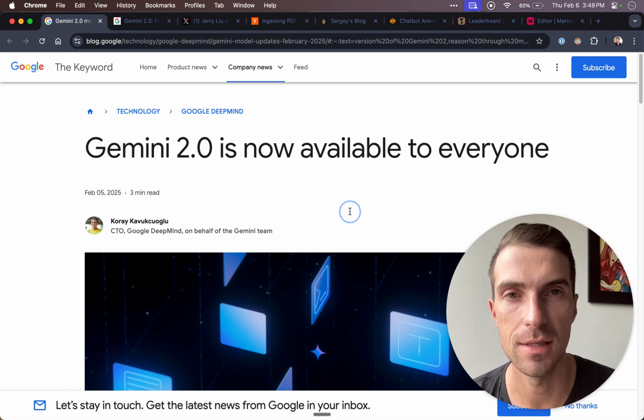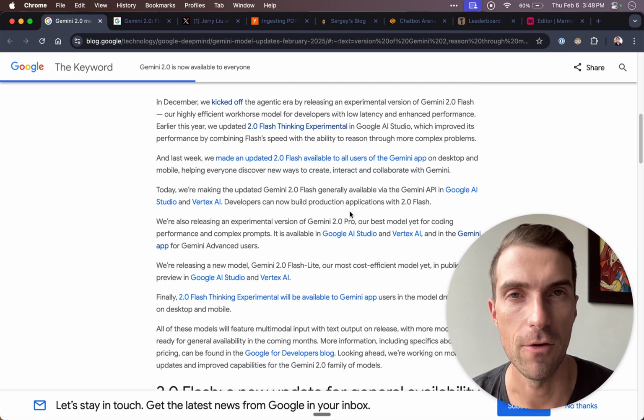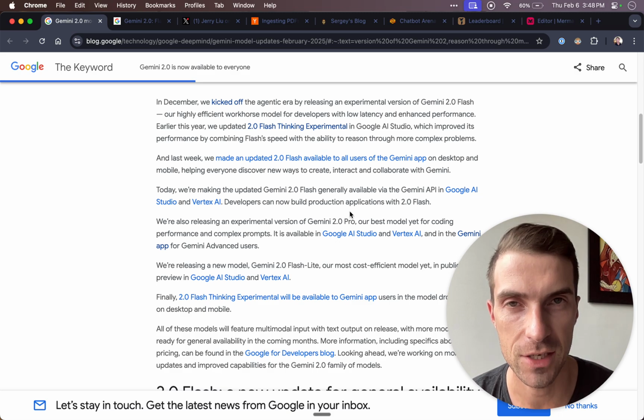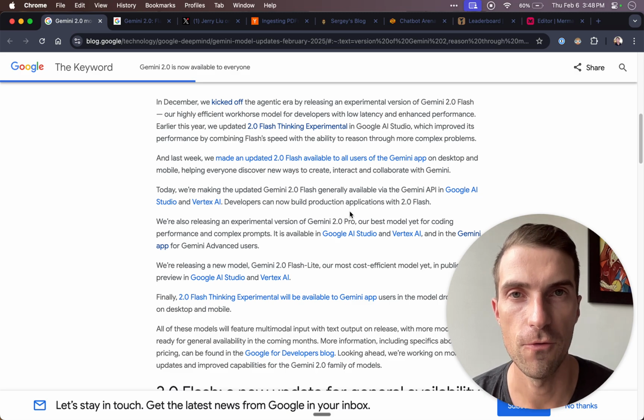This is a significant announcement by Google, and we're going to see a very impactful release here, because these models are not only very affordable, they're very fast, and they're very performant. The trifecta by Google is here.